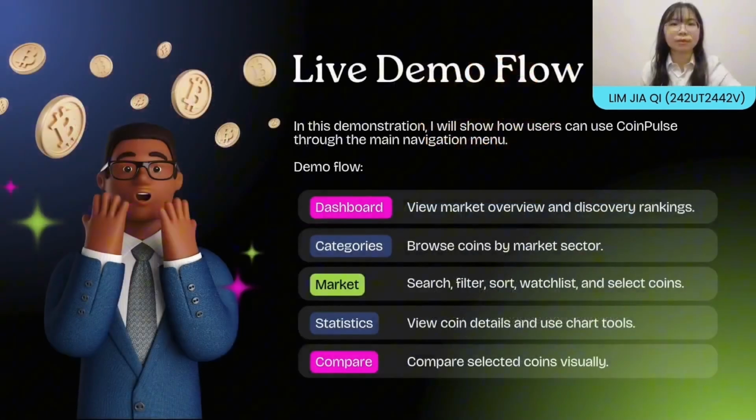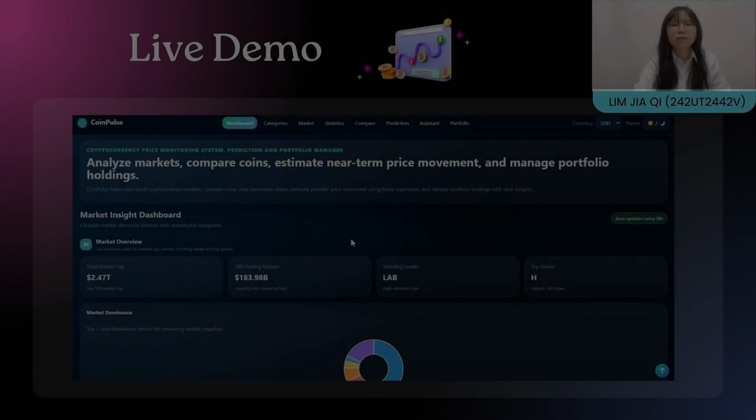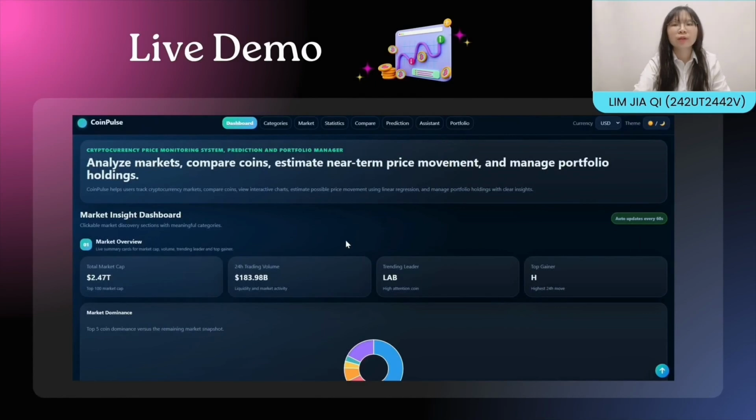For the demonstration, I will show how users can use CoinPulse through the main navigation menu. The demo will start from dashboard, followed by categories, markets, statistics, compare, prediction, assistant, portfolio, and finally the usability features such as theme, currency, and mobile view. Now, I will show how users can use CoinPulse from the actual website.